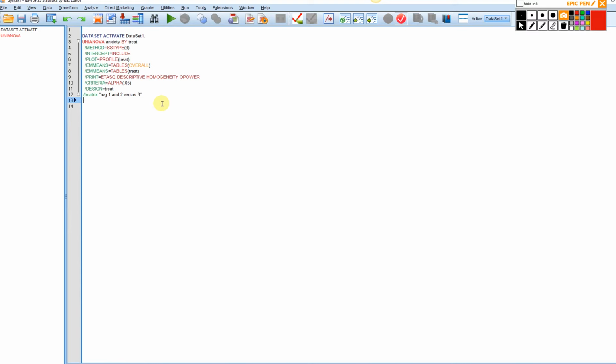Then I'm just going to type in treat for, and that is the name of my independent variable. So keep in mind, you have to have the exact name of the independent variable that's listed up here. In terms of our syntax, when we click the paste command, it generated all of our options, and all we're doing is making a slight modification.